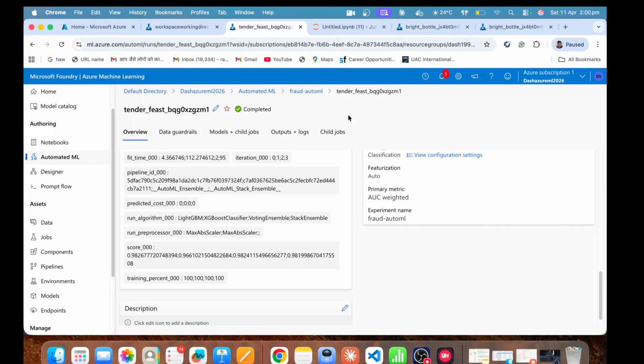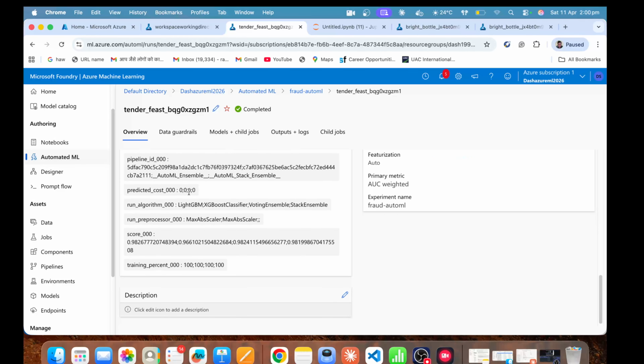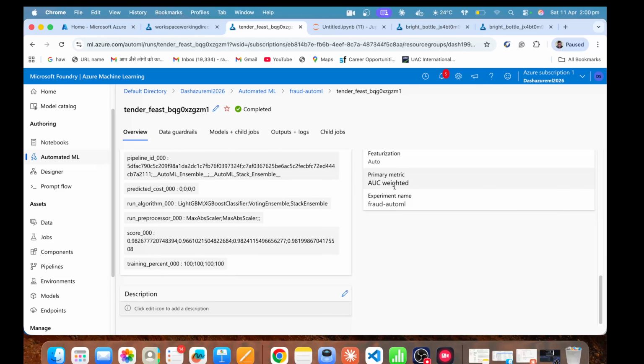So as you can see, I have three iterations: 0, 1, 2, 3, and the fit time for each iteration is there, and then the predicted cost and the run algorithm: XGBoost classifier, voting ensemble, and stack ensemble. And you can see the primary metric is AUC weighted, and the experiment name is AutoML.